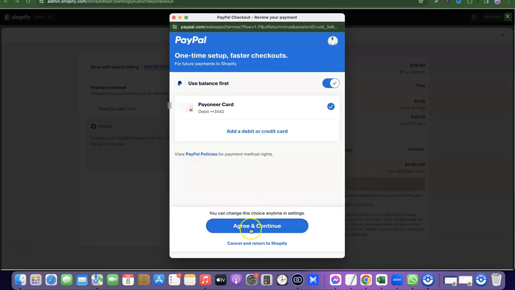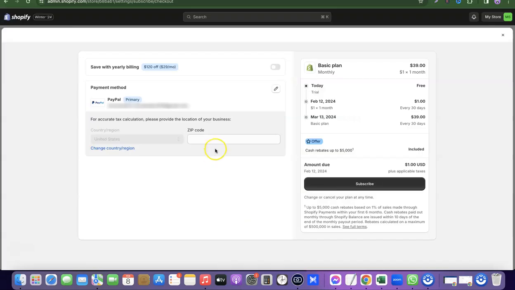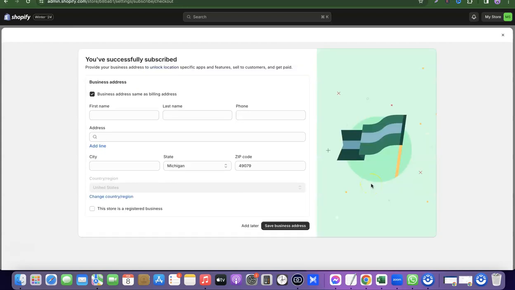Here I'm going to click on agree and continue. Here I'm going to enter my zip code. I've just entered my zip code now. The next thing I'm going to do is come over here and click on subscribe to the first free trial. Here I'm going to click on subscribe so we can proceed. As you can see, I've successfully subscribed.